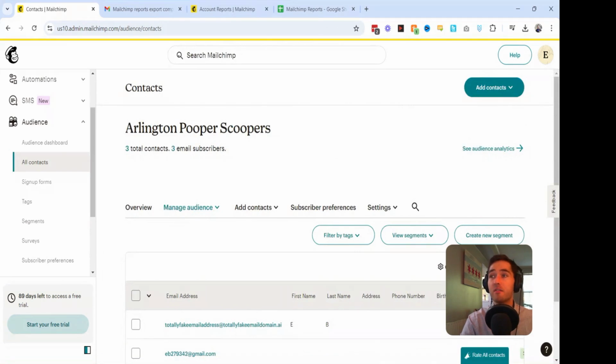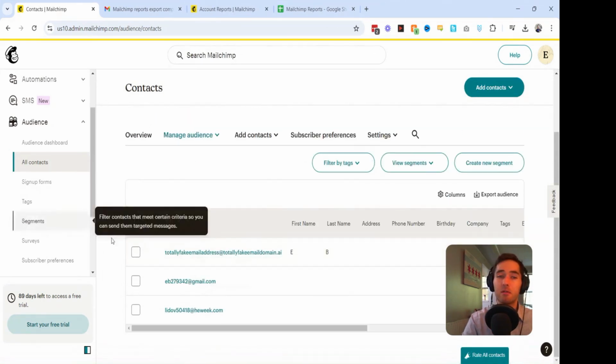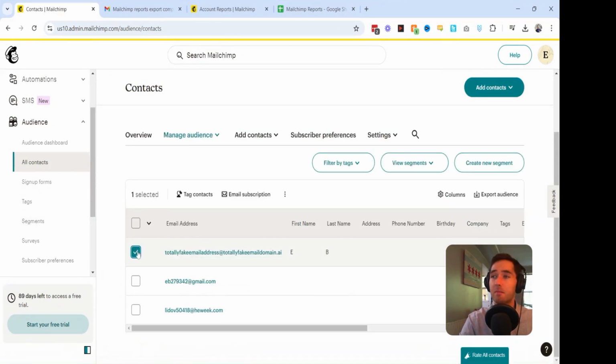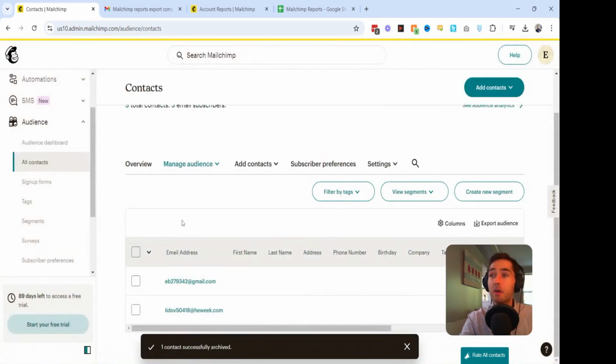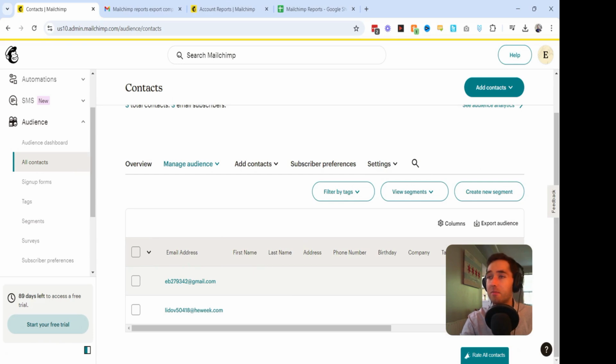Since I know that this is a fake email address, I'm going to go ahead and click this checkbox here. I'm going to click the 3 dots. I'm going to choose Archive Contacts. I have to type in the word archive to confirm, and I'm going to do that. And there we go. The totally fake email address has been removed from the email list.